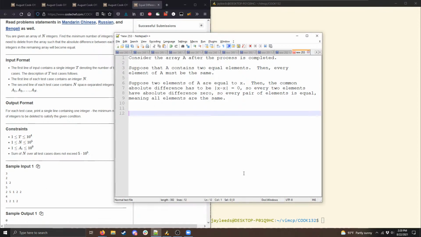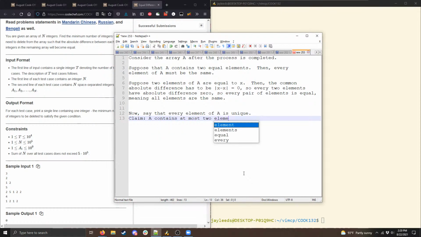Okay, so the other case is when every element of A is unique. Then what I'm going to claim is that A contains at most 2 elements.